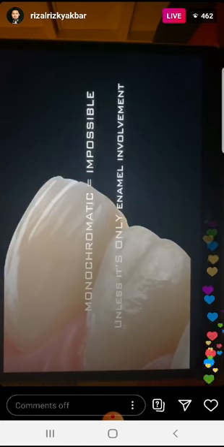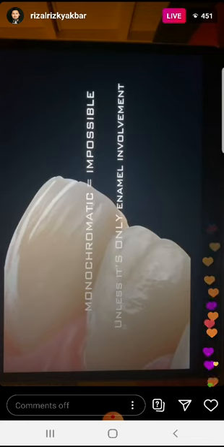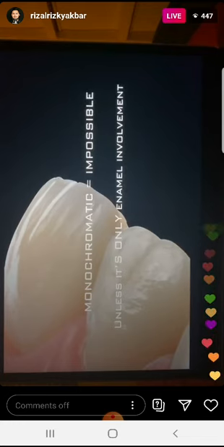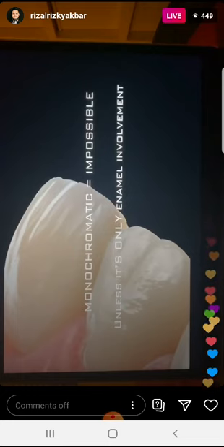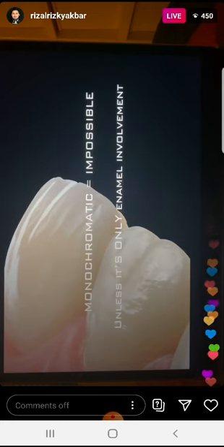Let's say it's only a chipped incisal. Let's say it's only a little bit of cavity on the class 3, proximal. You can use monochromatic. But if it is very deep, if there is dentin involvement, you have to create it with a minimum of 2 layers of composite.